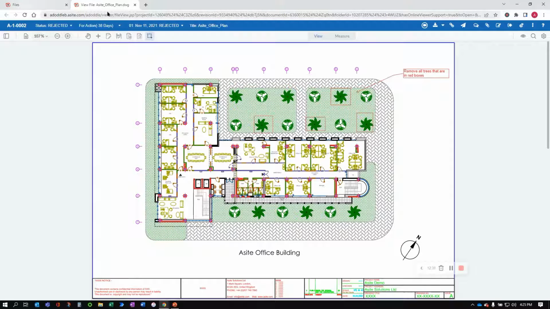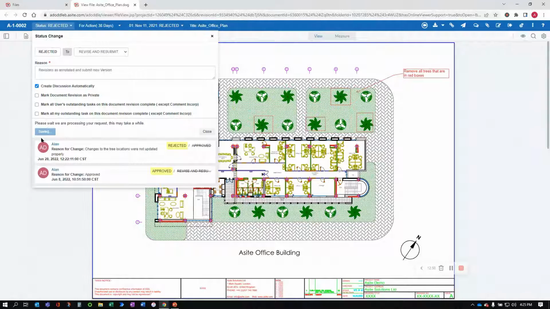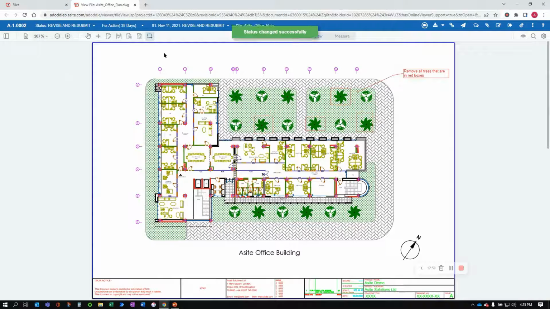So with that, that gives a little bit of idea of what can be done within the platform. I am going to actually change this status to revise and resubmit. So we had rejected it. Now we need the revisions as annotated and return and submit new version, right? So we'll say submit new version, and that's it. And at this point, this is off and running. And it will be changed successfully.